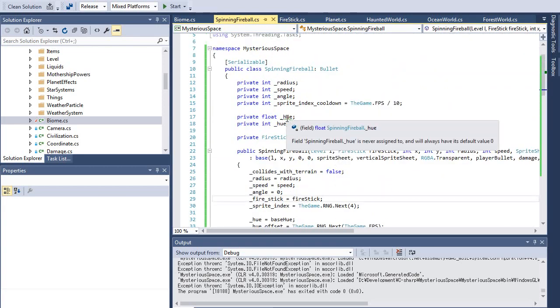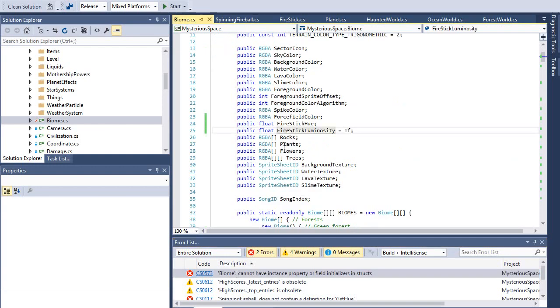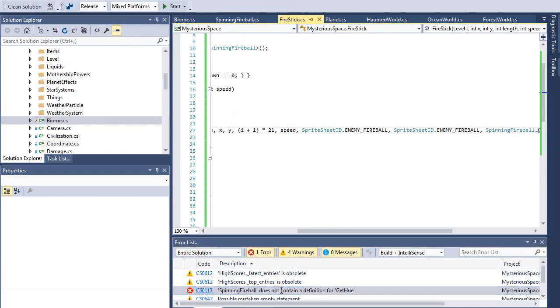What? Is never assigned to. Is assigned to right here. I think it might be crazy. Okay. Biome cannot have an instance, blah, blah, blah. Oh, well. Now we're going to have to go and define it everywhere. Okay, it doesn't have a thing called getHue.